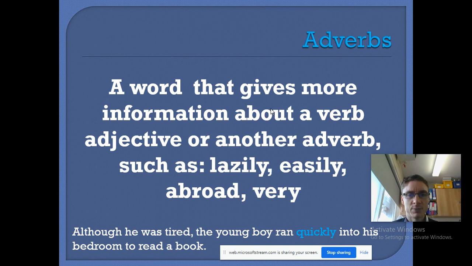So adverbs. Now we haven't done as much on these, but they describe the verb. It says a word that gives more information about a verb, adjective, or another adverb, such as lazily, easily, abroad, very. Although he was tired, the young boy ran quickly into his bedroom to read a book.